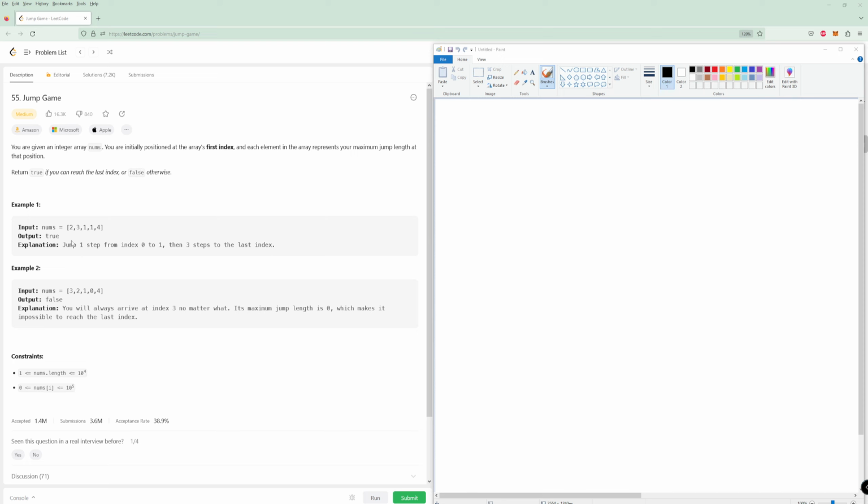So they're saying if you start at index 0, you jump 1 to get to index 1, and then you can jump 3 steps to the last index. And for the second one, they're saying you will always arrive at index 3 no matter what. If you try to jump from 3, you can get to 0. Try to jump from 2, you can get to 0. From 1, get to 0. And from 0, you can't go from 0 to 4 no matter what you do.